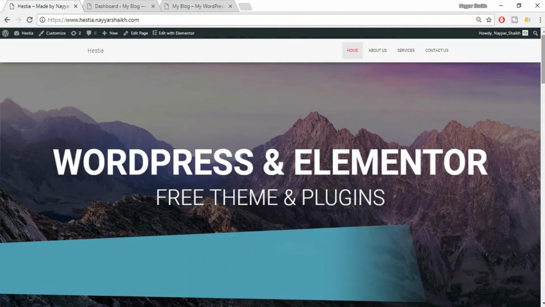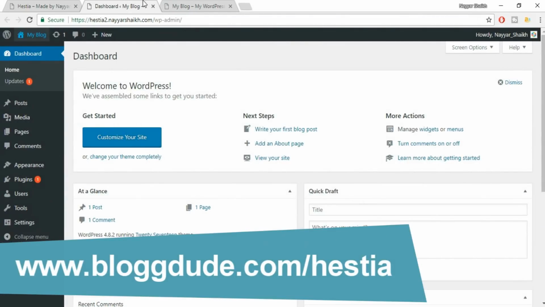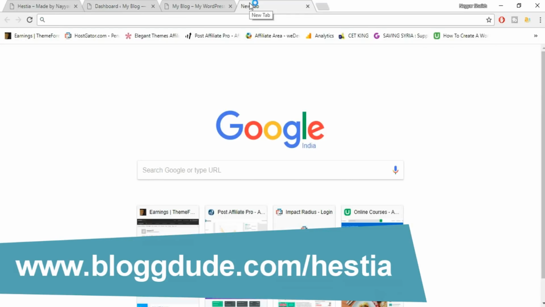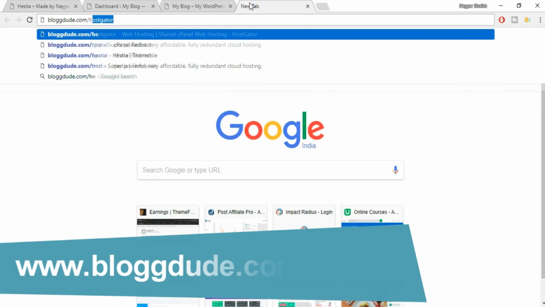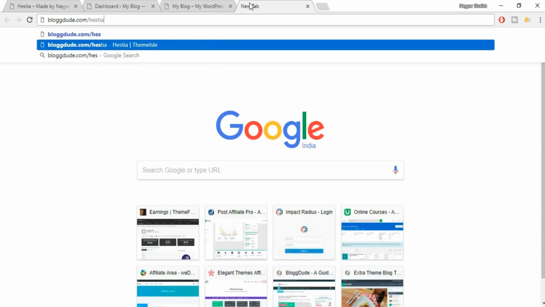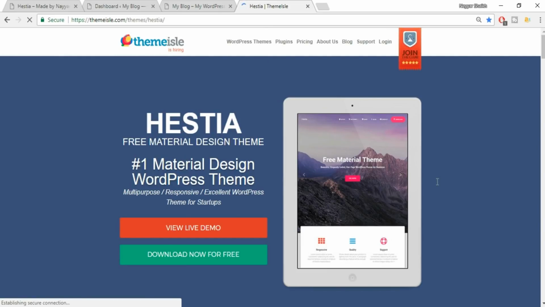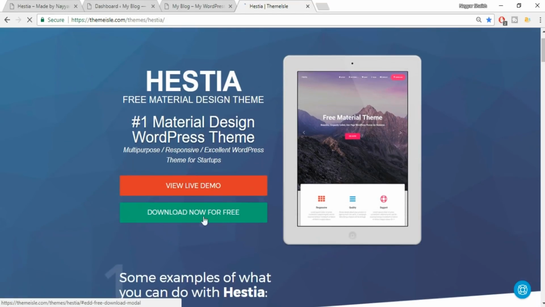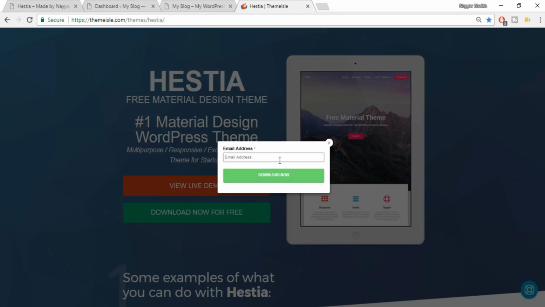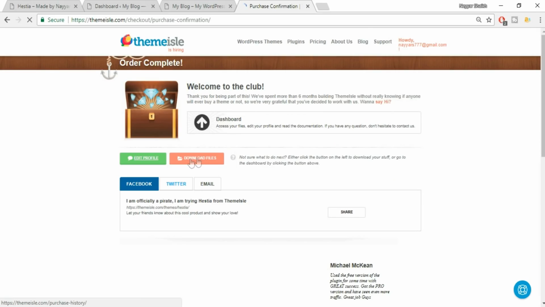So for that we'll be using a free theme as I said you earlier. So what you have to do, open a new tab, type in blogdo.com/hestia. Okay, HESTIA. It will redirect you to this particular page. From here you just have to click on this download now for free button. It will ask you for your email address. Just type in your email address over here and click on download now. Now here just click on this red button which says download files.